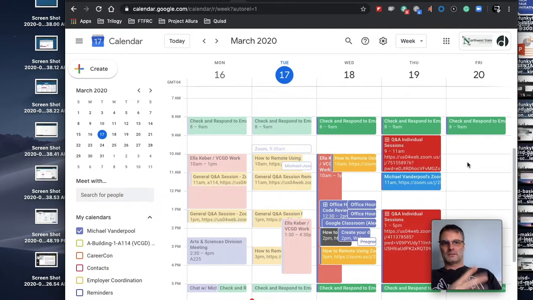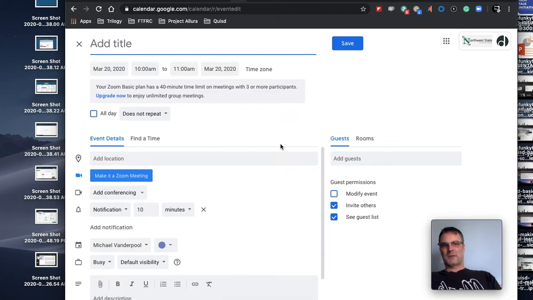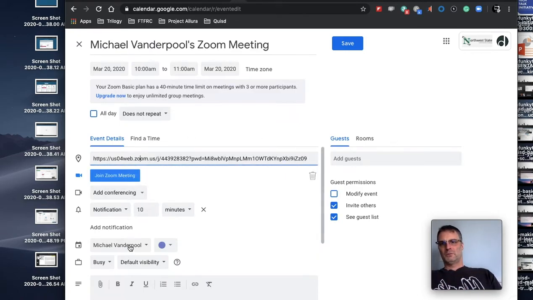But again, once that Zoom Launcher extension is installed in Chrome, I'm going to recommend that you use Chrome just for simplicity's sake. Under more options, the expanded view of what you can do with a meeting, make it a Zoom meeting, boom, boom, boom, boom. Very, very easy. Scheduled meetings, I'm going to recommend that you do it that way.